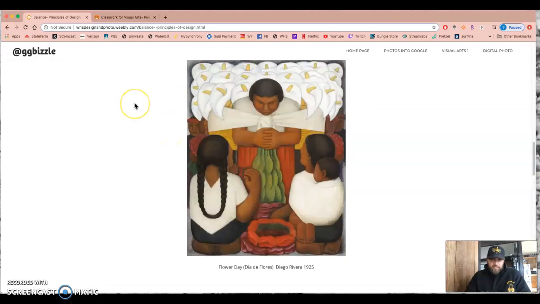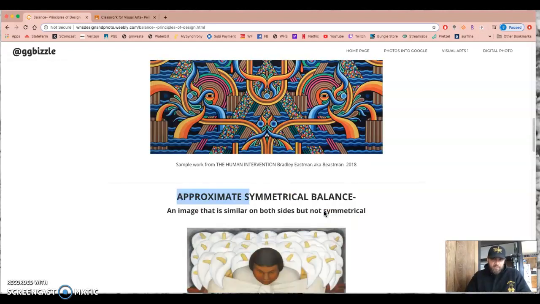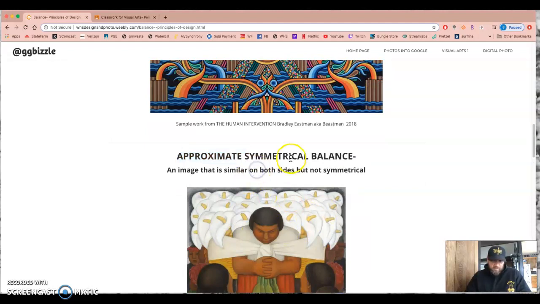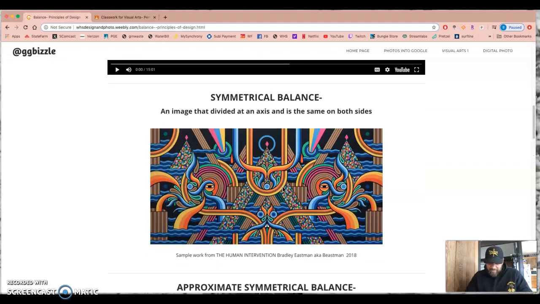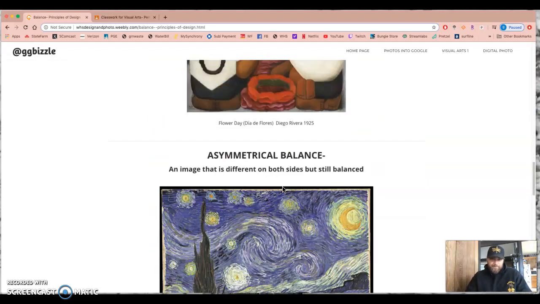Approximate symmetry, because in this Diego Rivera, you divide it down the middle. There's a person here with a white shirt and darker hair, but then there's 2 people on this side. But visually they balance each other because they're almost the same. And so that's approximate symmetry. So you got symmetry where it's exactly the same, approximate symmetry where it's almost the same.